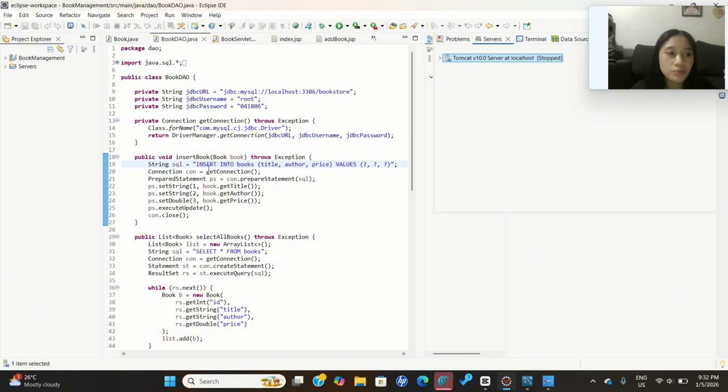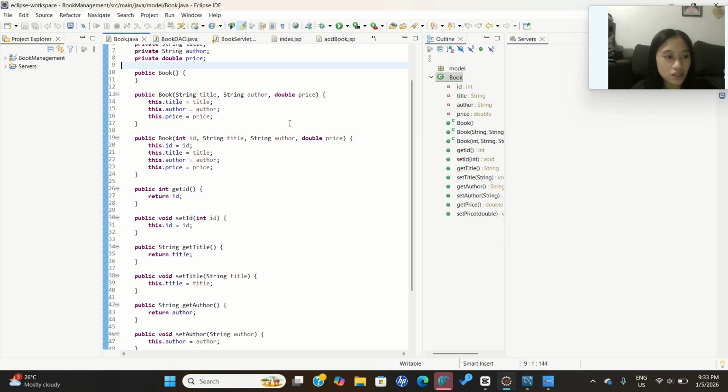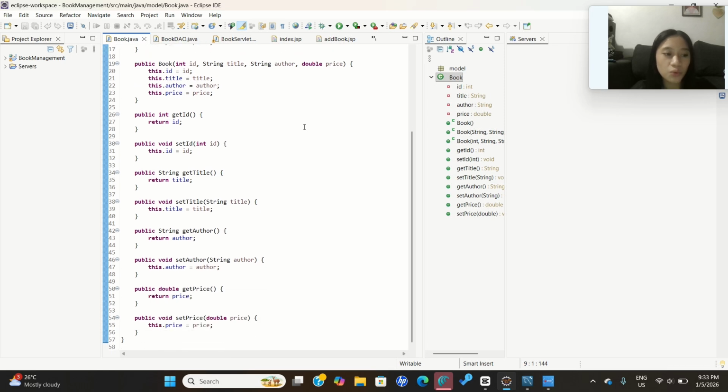So, next, I will explain the files used in this project and their purpose. So the first one is Book.java. This file represents a book object in the system. Inside Book.java, we define the properties of a book such as the ID, title, author, and price. It also contains constructors and getter and setter methods. The purpose of Book.java is to store and carry book data in an organized way. Each record from the database can be represented as a Book object in Java.